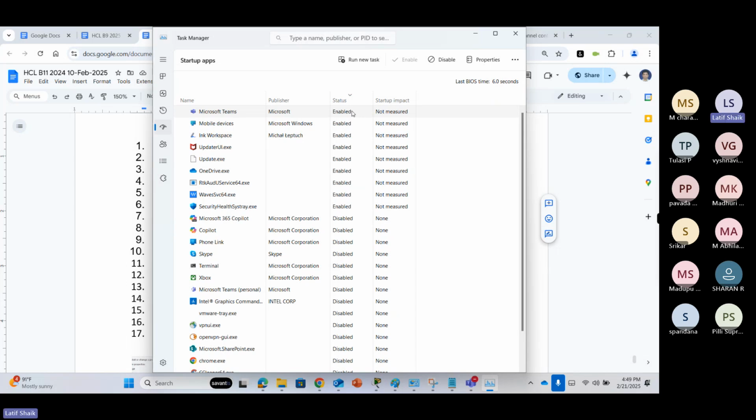And mostly I conduct my classes in Teams only, and our organization-wide communication is also in Microsoft Teams only. Our organization-related meetings are also in Microsoft Teams. So I don't need to wait and open Microsoft Teams. Let it open automatically. When I power on my system and log in, Microsoft Teams will start automatically.